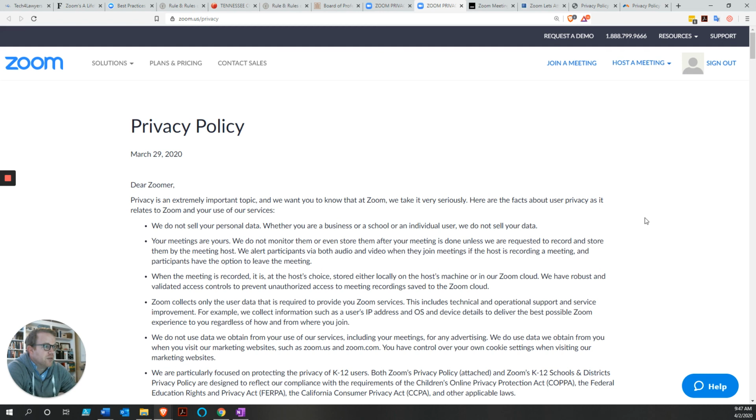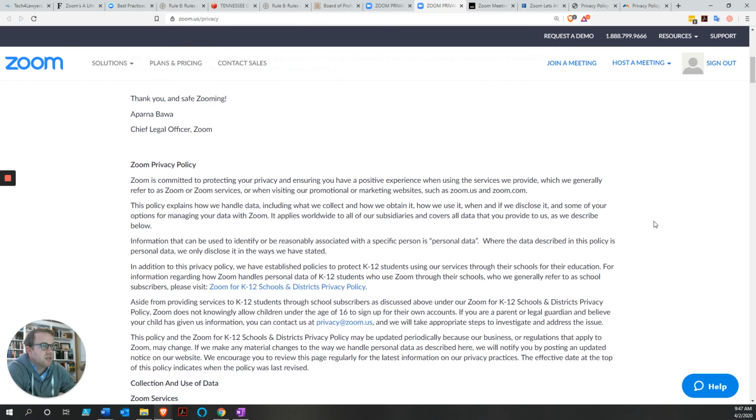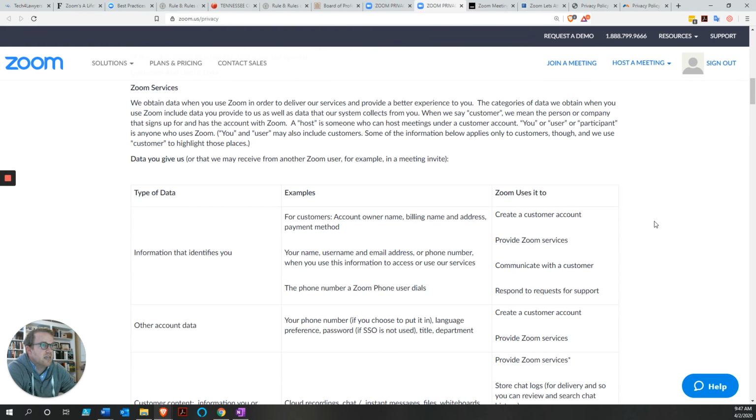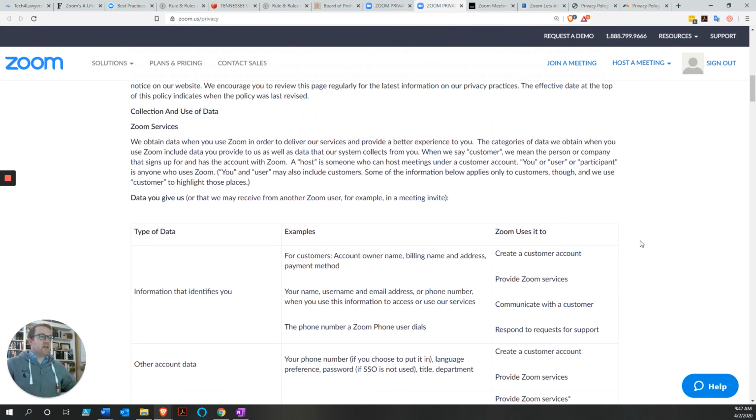Whether you're a business, school, or individual user, they don't sell your data. I'm not concerned with selling the data. I'm concerned with transferring the data to a third party. So again, let's go down. Let's look at what they say the data is, collection and use of data, and we're going to really buzz through this one because we need to do some other things.